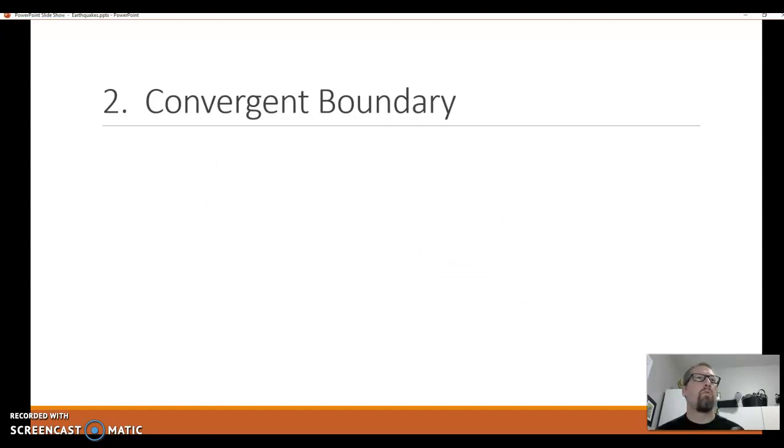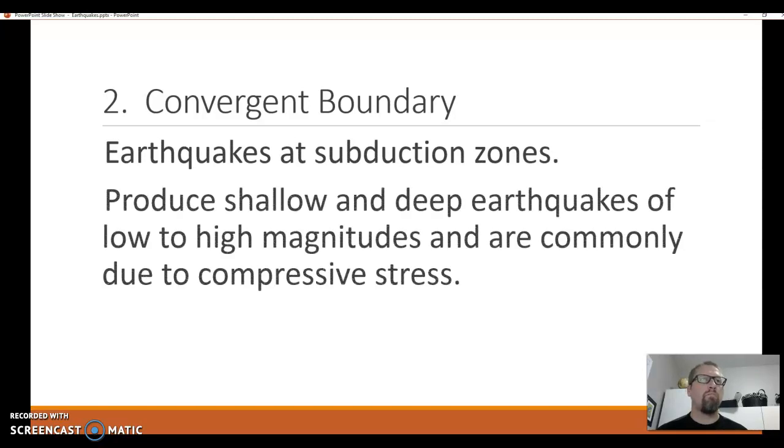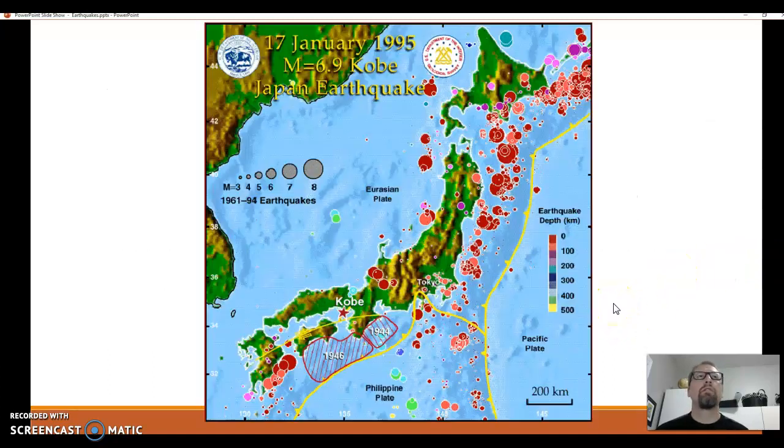Convergent, 2 plates moving towards one another. Again, we'll come back to these when we talk about plate boundaries. But these happen at subduction zones, which we'll get to in detail next week. And these are more shallow earthquakes, but also produce deep earthquakes. So here's a map of what that would look like as the plate is diving under another one. It sort of goes in at an angle, and we can see this in terms of the depth. As we move away from this, the depth changes.